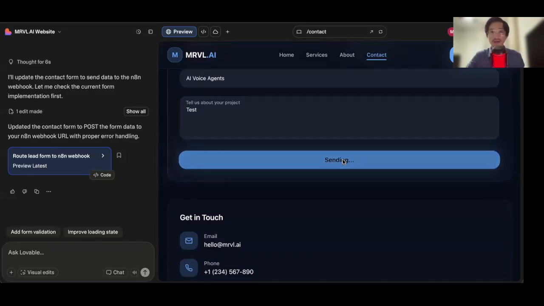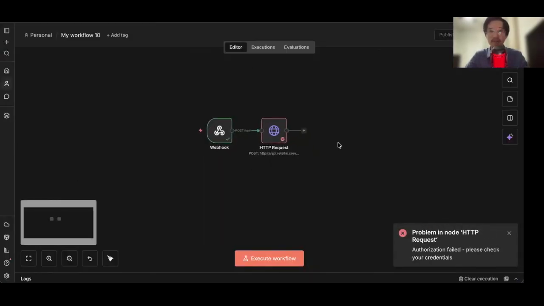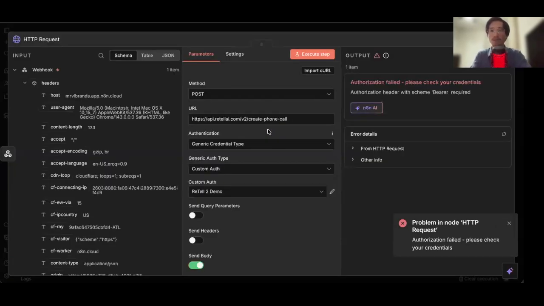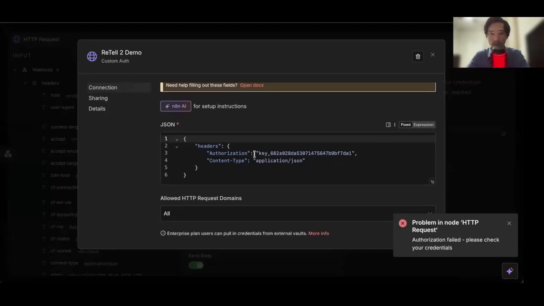Let me press this and see if it's working. Okay, so we got an error. Authorization failed. Please check your credentials. All right, scheme with the bearer. Okay, let's see what's going on here. Okay, there we go. We just have to put in Bearer now.